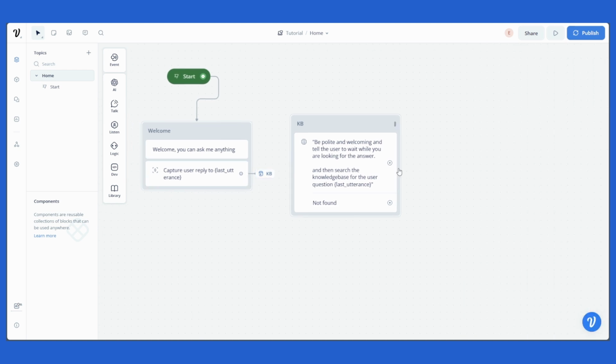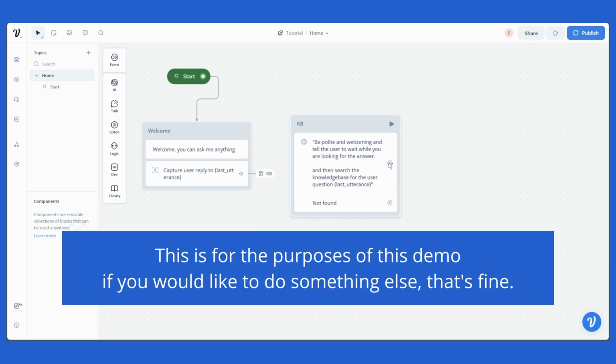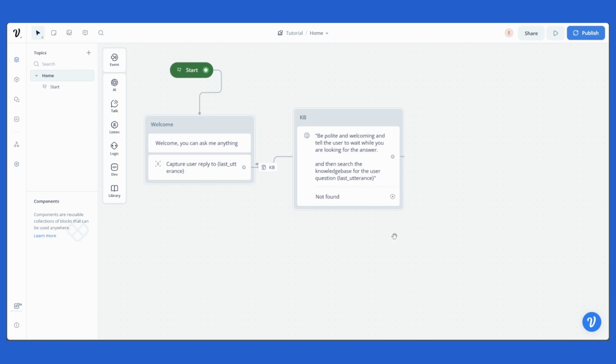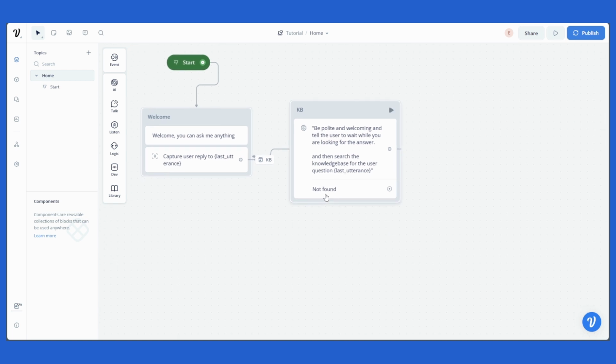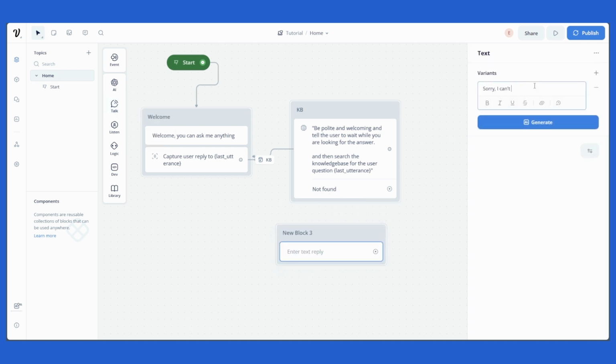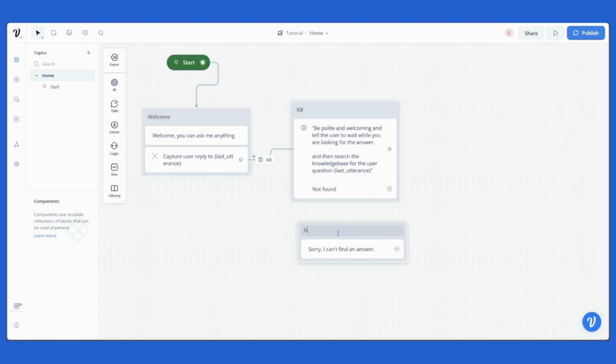And then if we found an answer, we're going to display that answer, but then we want to be able to listen again for the next question. So let's just make sure this loops back to our capture step. And then if we don't find an answer, we're going to have a response for that. So for that one, let's just say, sorry, I can't find an answer. Let's just name this not found. And let's make sure to connect this to our not found step.